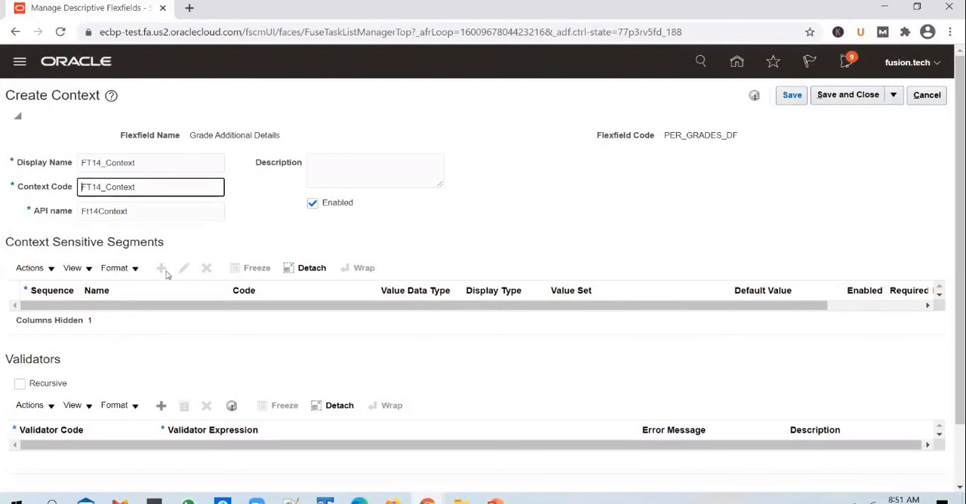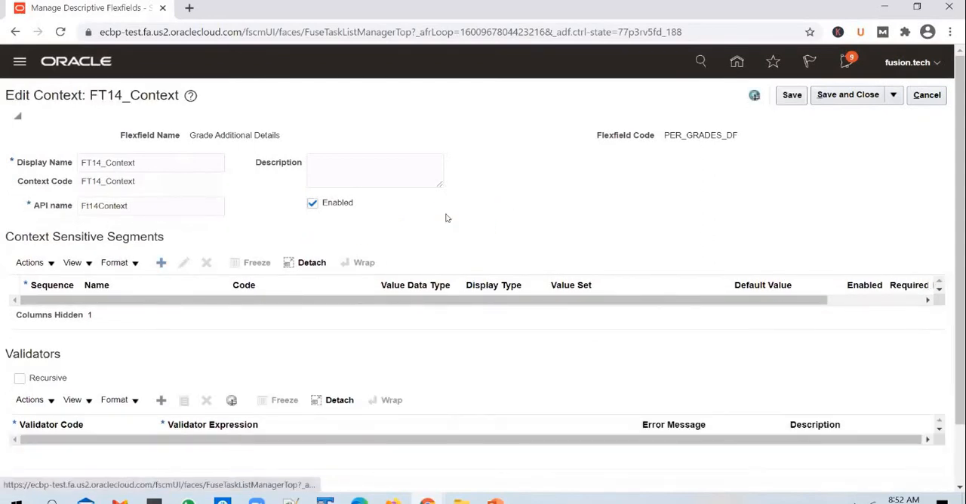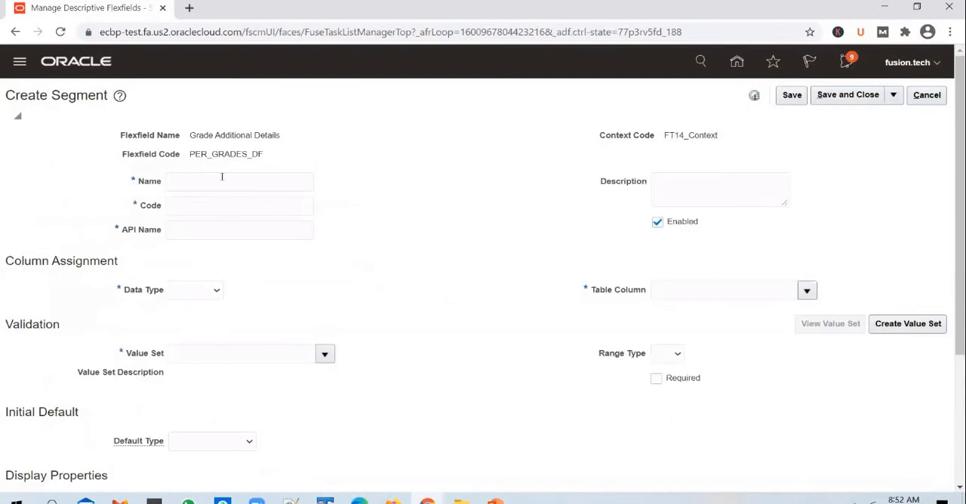All you do is save here so that this plus symbol gets enabled. You're creating a context here, and then you can add the segments. But for the segments, this plus symbol won't get enabled until you click on save. Click on save, and click on the plus icon. This is where you create a segment. Let's add in country as the first segment, and select the data type as character.